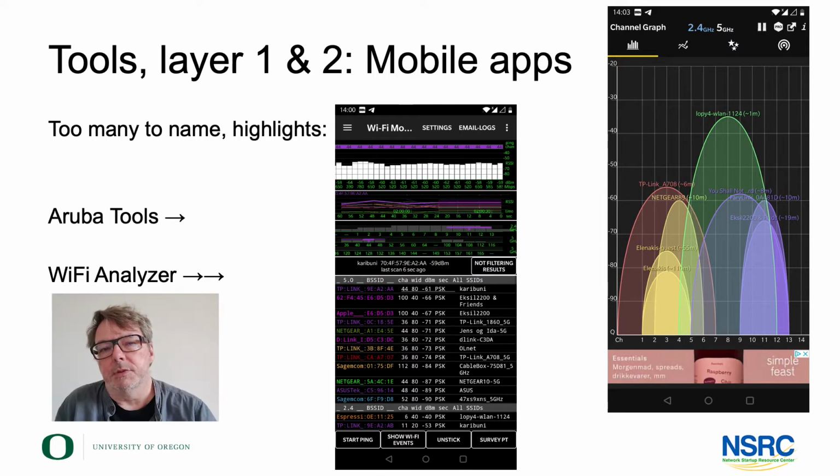Personal favorites include Aruba tools. It's a free tool by the vendor Aruba that comes with a lot of detail. The screenshot here shows you that. A lot of analytics to see what APs are present and visible in your network. There's channels, there's events, a lot of information at your fingertips. Other tools look a little bit more simple. The Wi-Fi analyzer, pictured on the right, is a very popular one. Good for a first overview of what's happening in your wireless space.